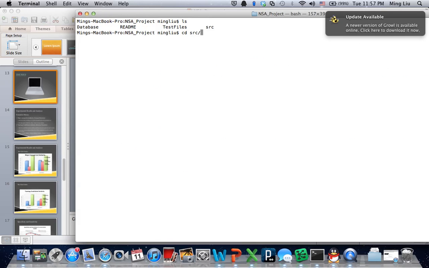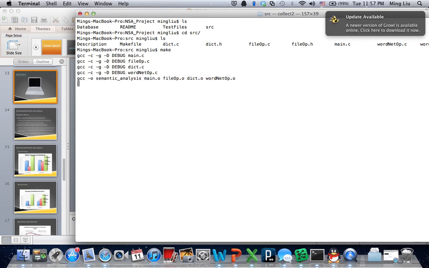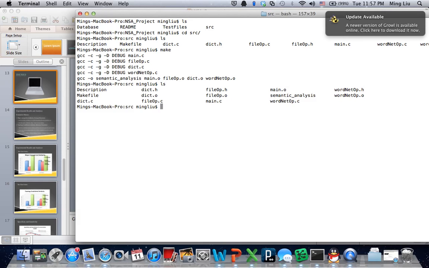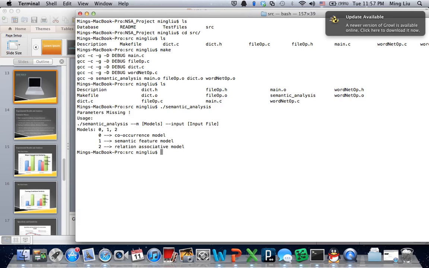Now go through the source directory. You can simply make it. After that, you will get the command here, the semantic analysis. The usage of this command is here. There are 2 parameters, one is the mode and the other one is the input file. For example, let's give one demo here. You choose the mode 0 and the input file. 0 means the co-class model, 1 means the semantic feature match model, and 2 means the relation associative model. And the input file is here, and this is the input file.